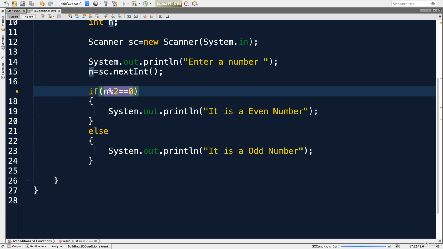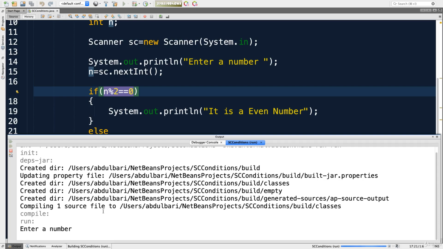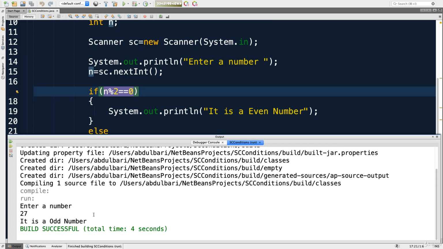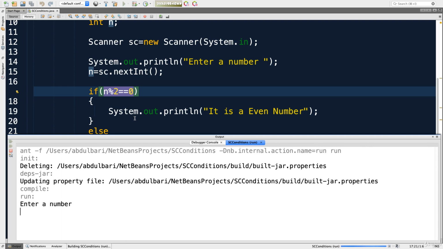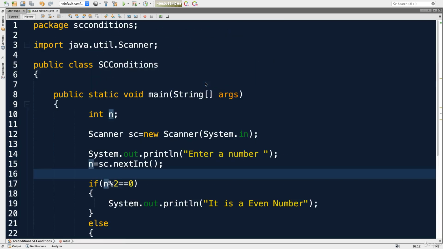Let us run the program and check. Enter a number, 27. It is an odd number, right? Run the program once again. Enter a number, 38. It is an even number. Yes, it is working. So that's all.